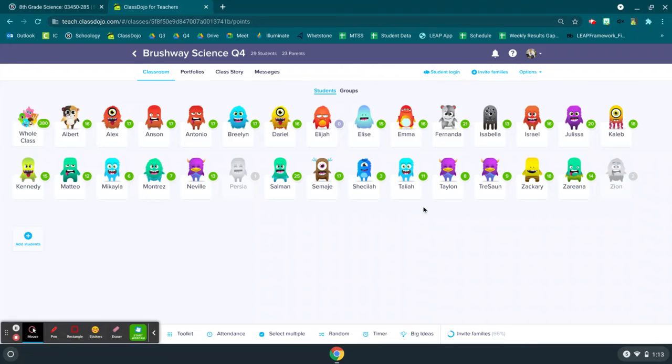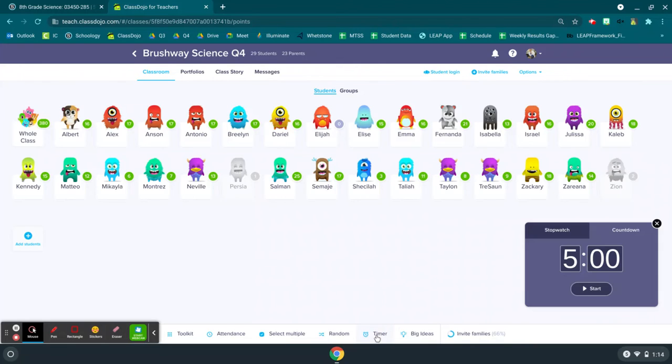Some other features I really like about having Class Dojo open is when students are awarded points, it does make a sound. It's kind of like a high-pitched ding, and it really does help, especially in the remote setting, for students to hear that. And so they are starting to attribute that they're earning points when they're meeting expectations. I also can use a timer, which can be countdown or a stopwatch.